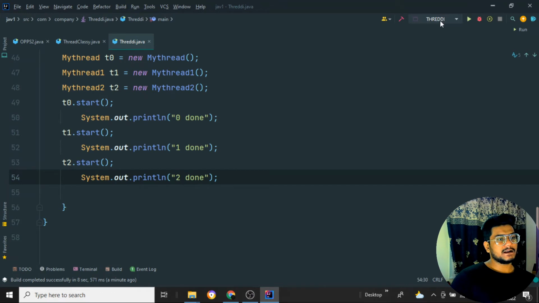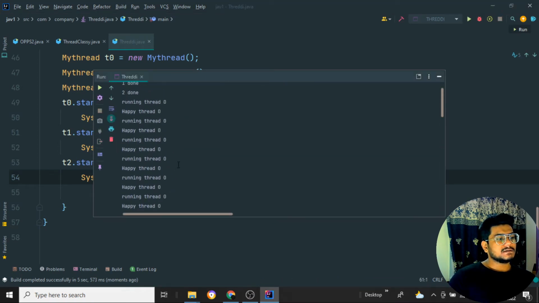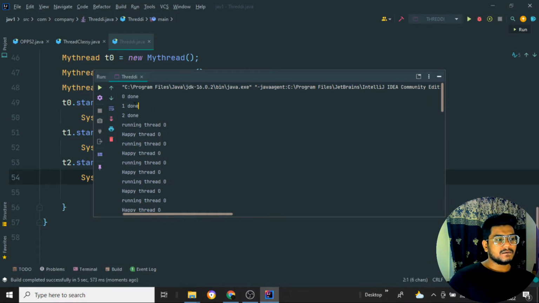I'll just save it. Now I'll run the program. So as basically the thread, we have implemented it using the extends keyword. Then we are just doing it like this. Now see how things work here. See, 0 done, 1 done, 2 done. Now you got it, right?